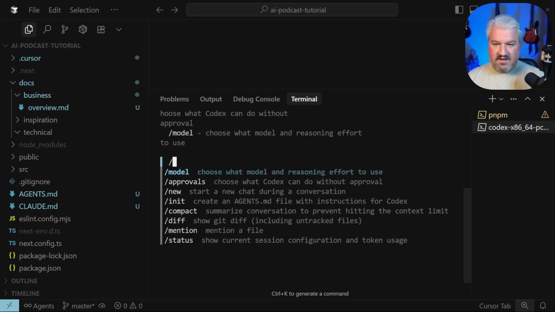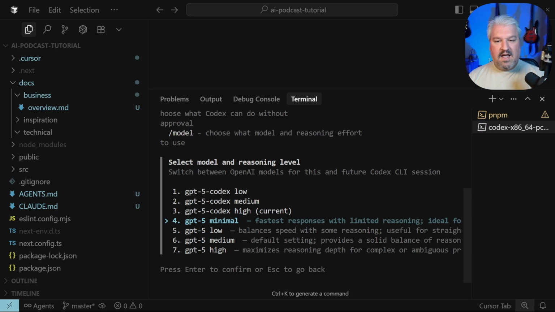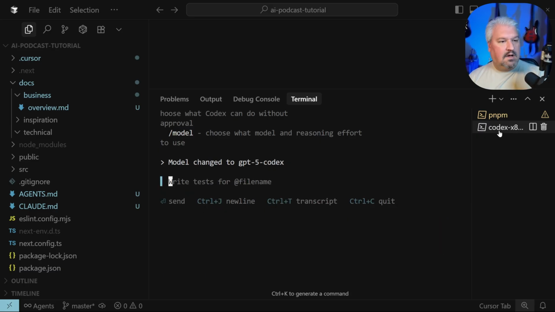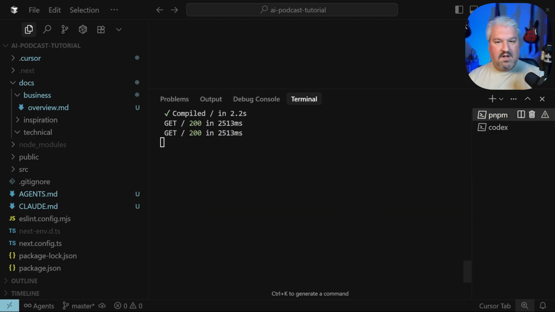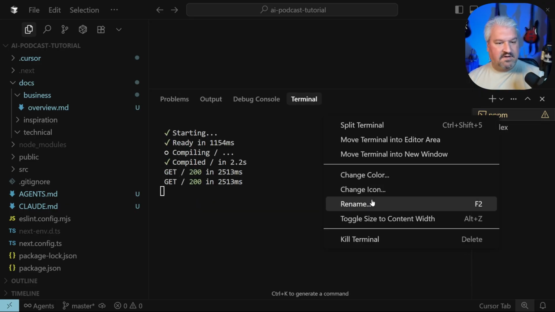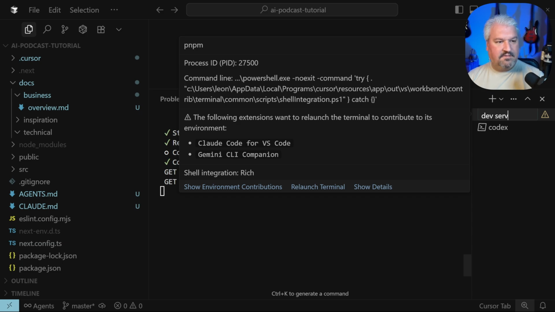All right, so within Codex, you can enter /model and I'll be using the new GPT-5 Codex model on high mode. I'm just going to rename this terminal to Codex, and then this one we're using for the dev server, so I'll rename it to dev server.